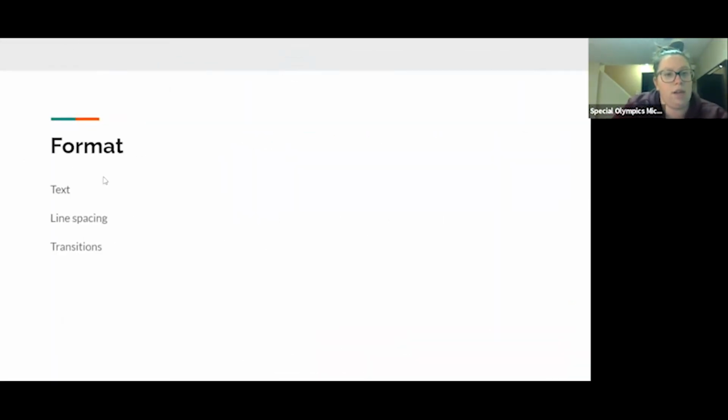For your format setting, you have your text, your line spacing, and transitions. Transitions are how I formatted this slide today, so that when I go from slide to slide, with the click of the left button on the mouse, it is able to move in different directions or shapes, or have fun coming in and out of the slides.